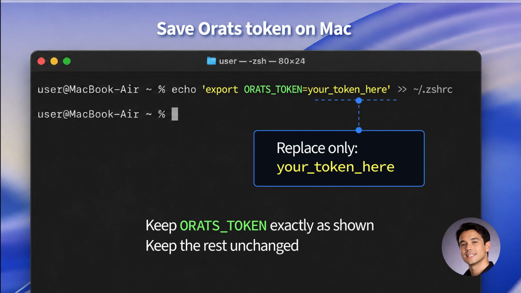Next, add your ORATS API token on Mac. Your API token is still your private access key. Treat it like a password. In the command shown on screen, replace only "your token here" with your actual ORATS token. Keep the rest of the command exactly as shown. Run the Mac token command shown on screen.